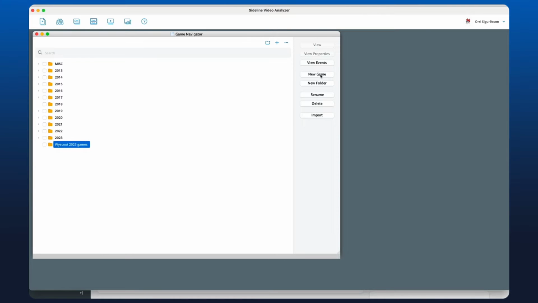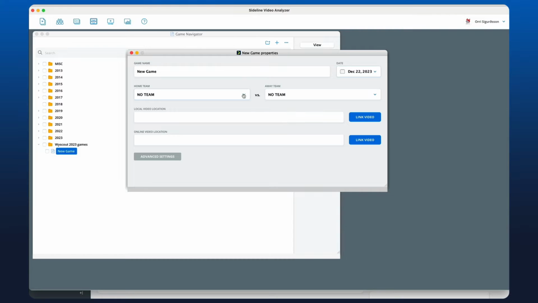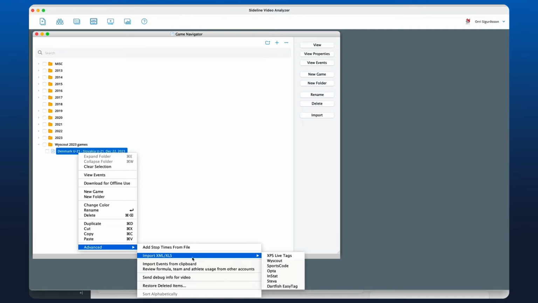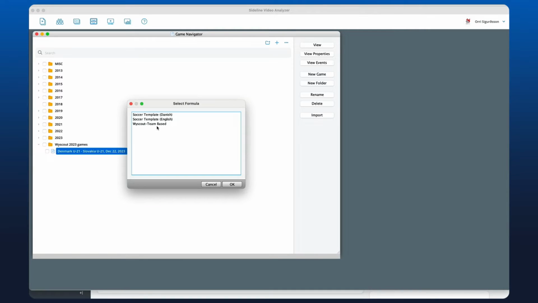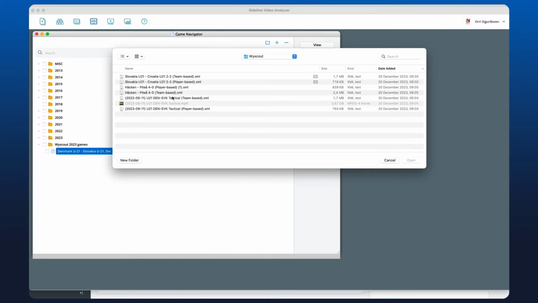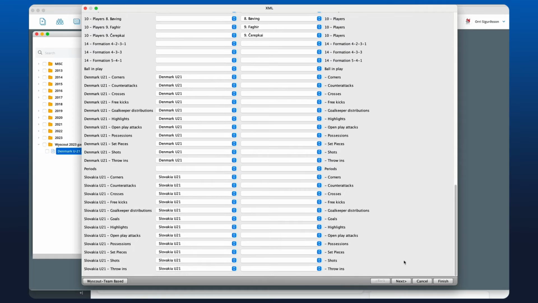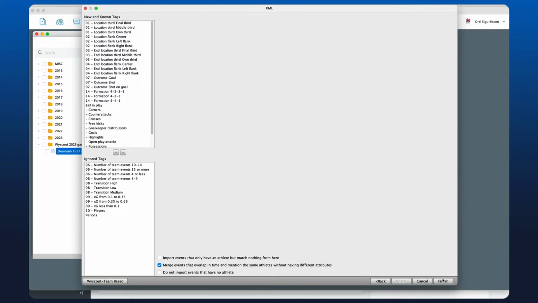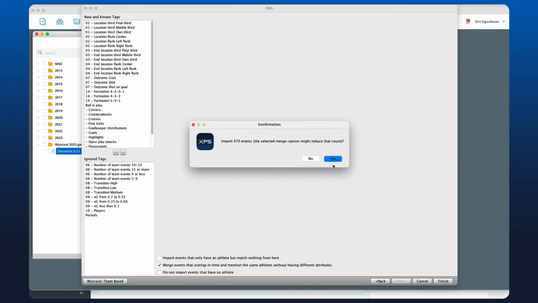create a new game. Set the team and send the video. Once I fill this out, I can close this. Then I right click here, go to advanced, import XML, Wyscout, select the formula just imported, select OK. Find the XML, select OK. And then I just go next and next here, click on finish, select yes.